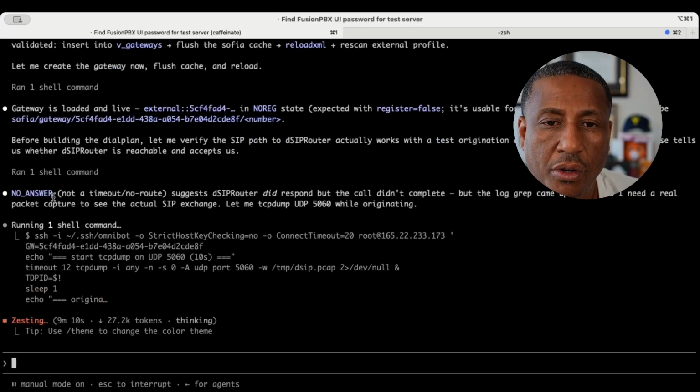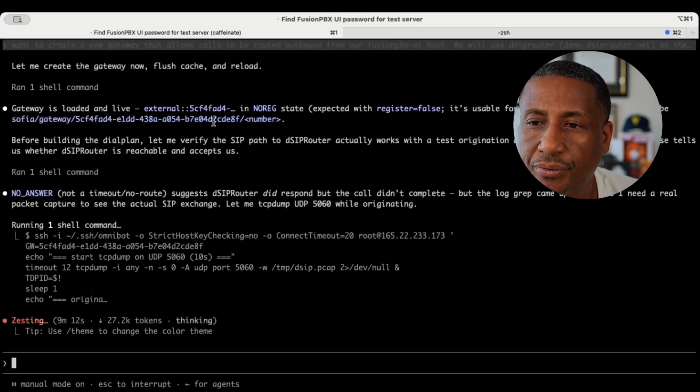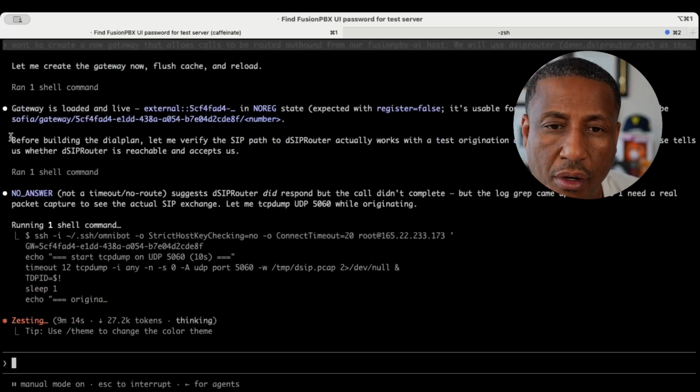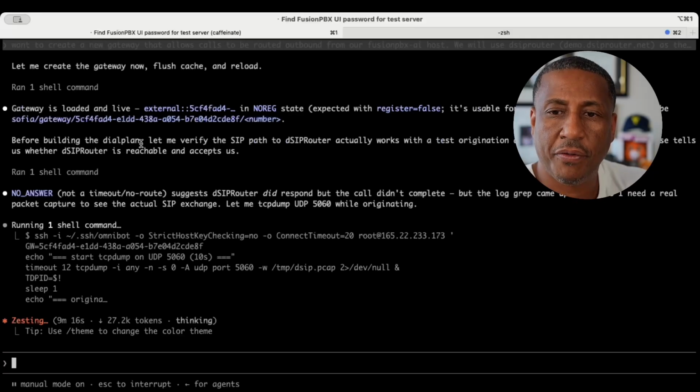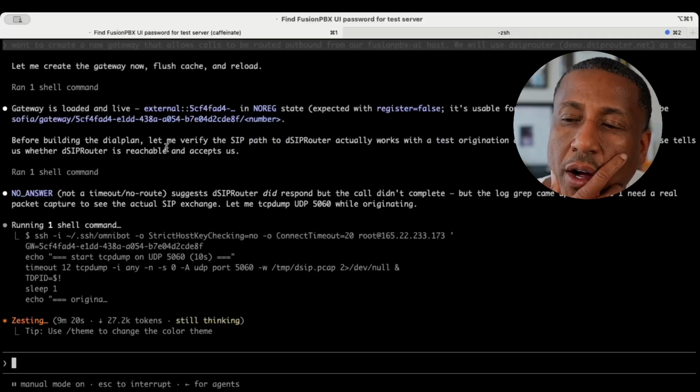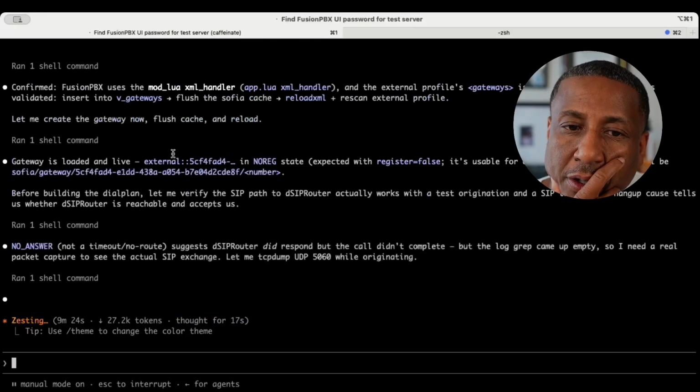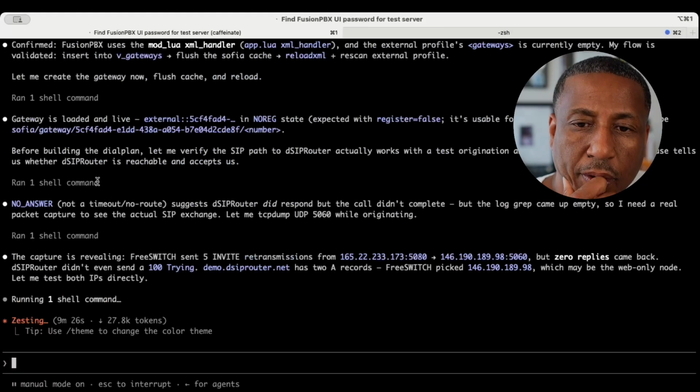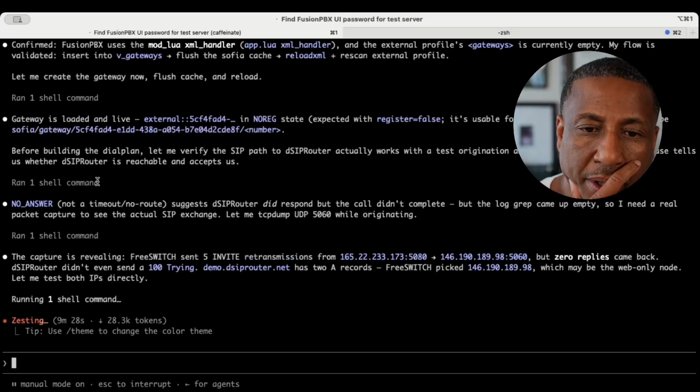All right. So it says gateway is live. Before building the dial plan, let me verify the SIP path to dSIPRouter actually works with a test originate and a SIP trace. The hang up calls tells us whether it's reachable and accepts us.